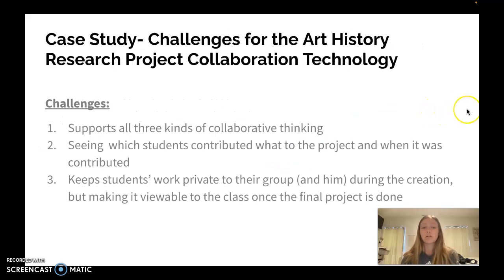So there are some challenges that come with finding a good collaborative technology. The first challenge that he has found is that he can't find a technology that supports all 3 phases of collaborative thinking. One may support brainstorming and not synthesizing. One may support the creating and not brainstorming. So he wants one that supports all 3.